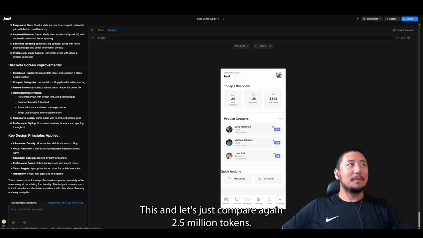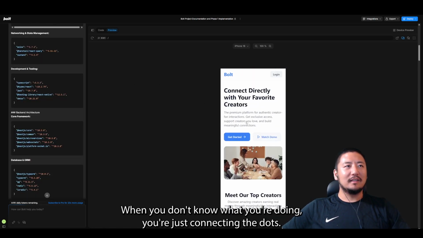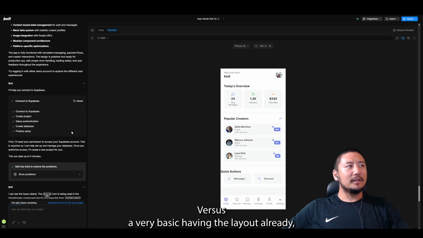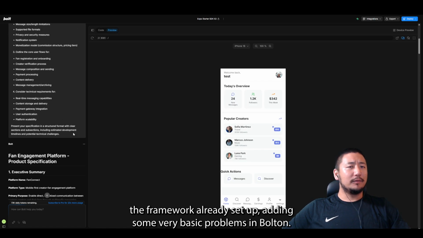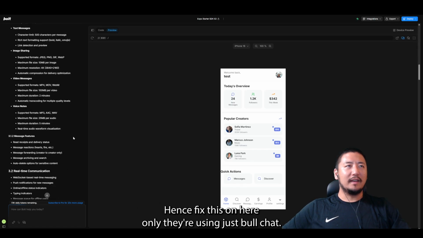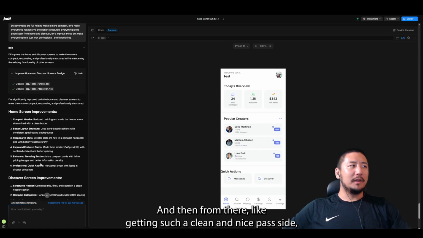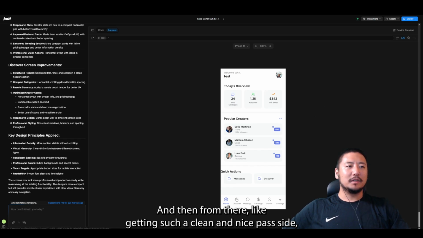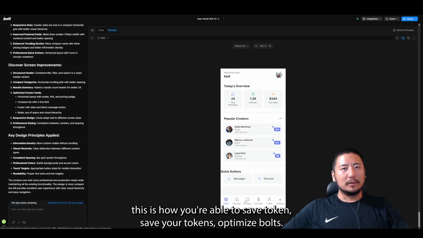Let's just compare again. 2.5 million tokens when you don't know what you're doing and you're just connecting the dots, versus very basic: having the layout already, the framework already set up, adding some very basic prompts, and fixing things only in the Bolt chat. And from there, getting such a clean, polished site. This is how you're able to save your tokens and optimize Bolt.